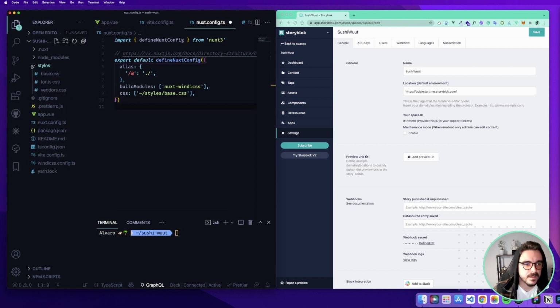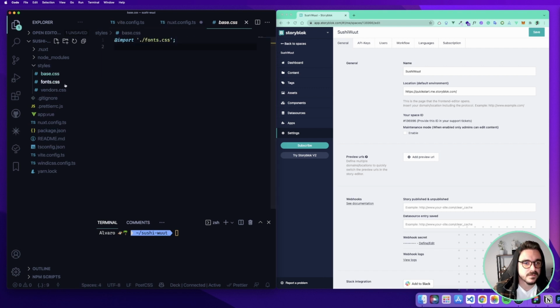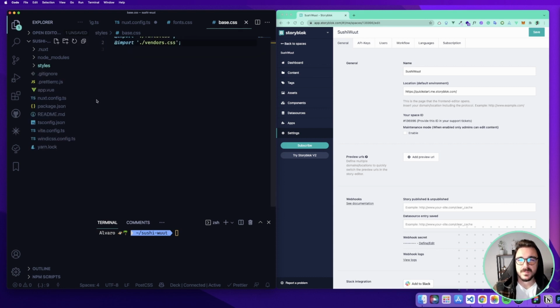Also, I created a styles folder with some basic stuff. Here there is the base, which is important, this URL for Google Fonts to add the fonts. And also in vendors, I have this animate.css that I just saw I forgot to import. So let's import it here. This one is gonna help us to create animations and stuff. So that will be pretty much the pre-configuration.